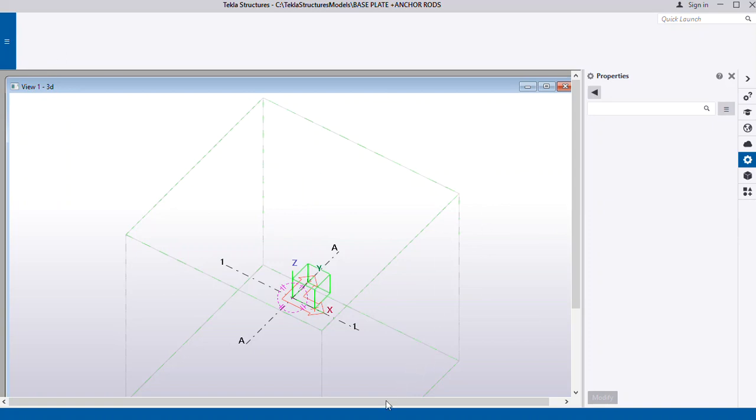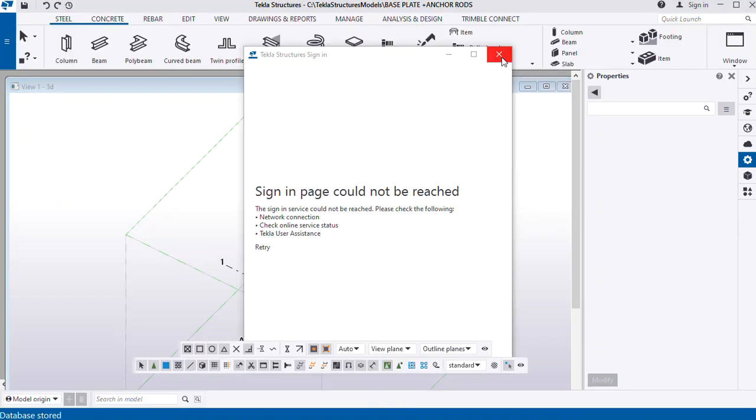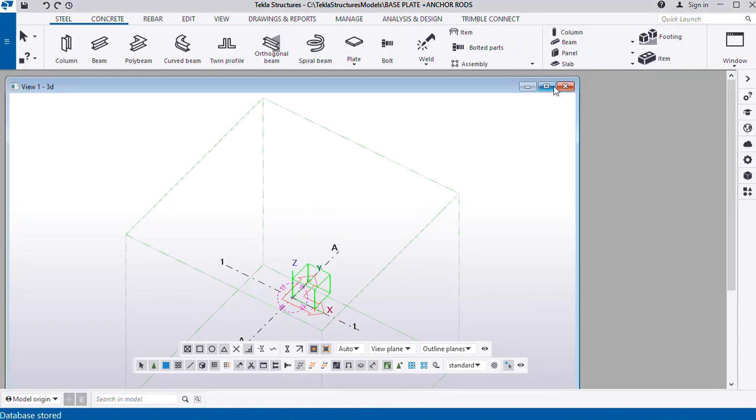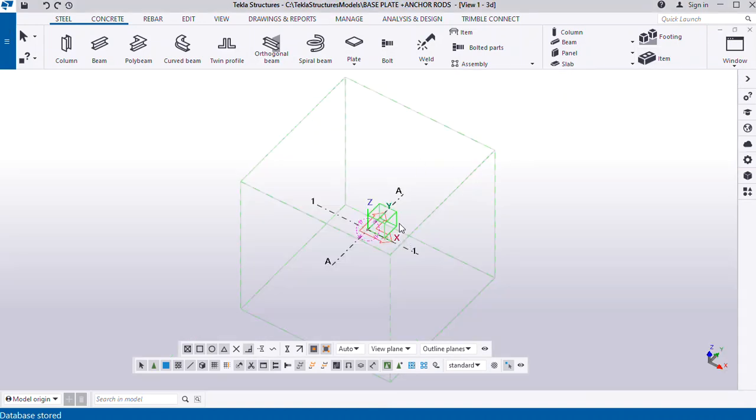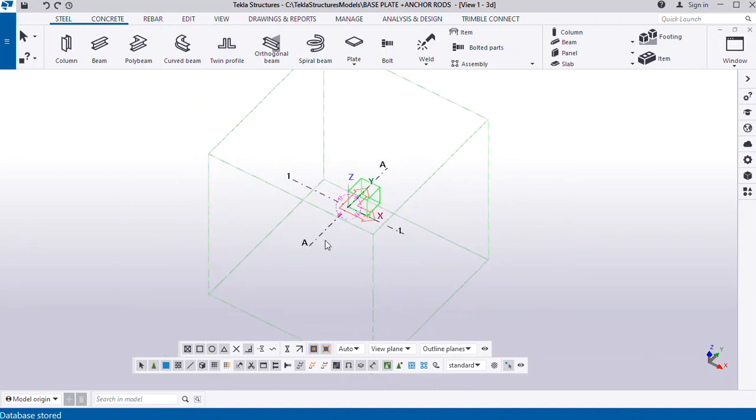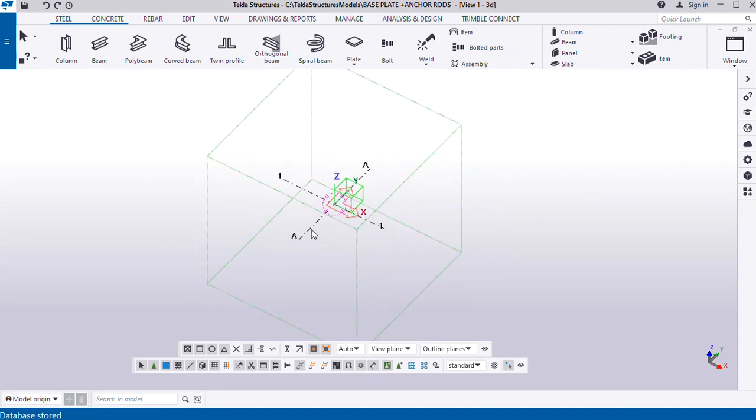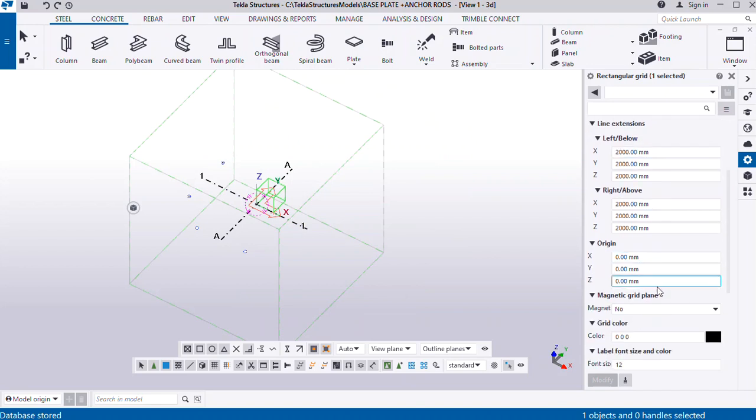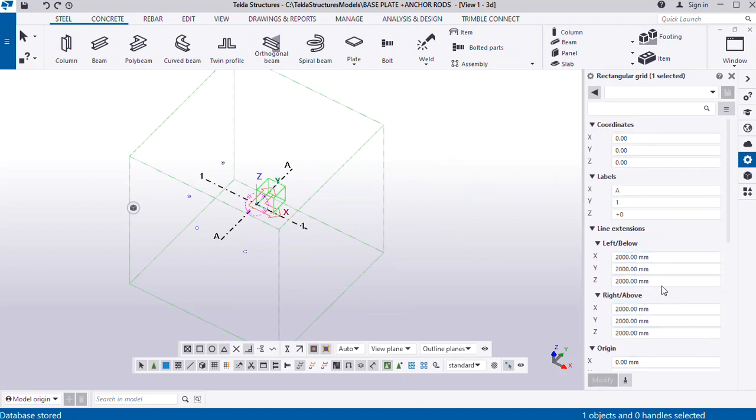Okay, Tekla has opened. Close this. So in Tekla, we open the new model. This is the interface you see. The first thing we do now is create our grids. Double click on any of the grid and it will bring up this dialog box.